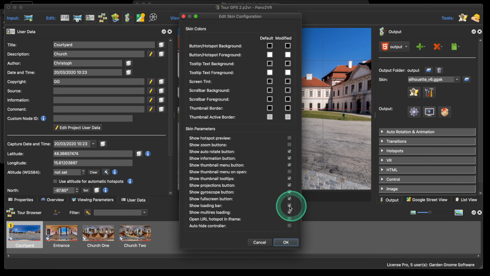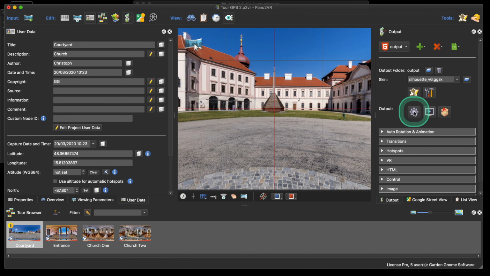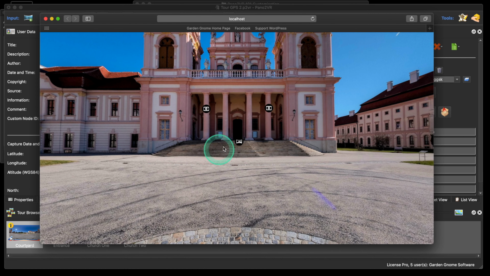show loading bar. Now the loading bar is quite a good thing, but people say, well, I don't see it, I only saw it for a split second. Why? Well, with Pano2VR by default we use multi-resolution, so what you're actually seeing is all your skin elements, your skin images and everything that's in the skin, or if you had a background sound, that's what your loading bar is showing initially, is all of those.